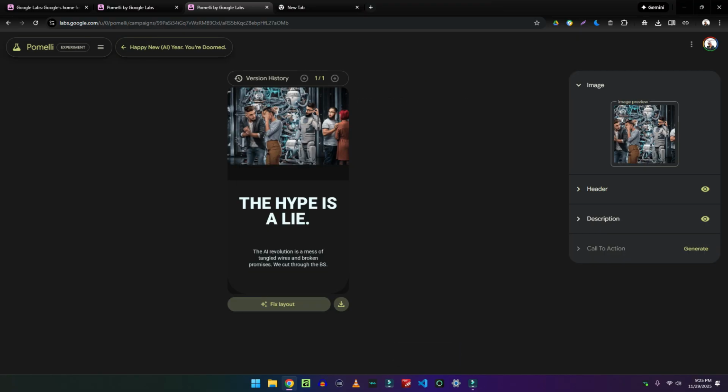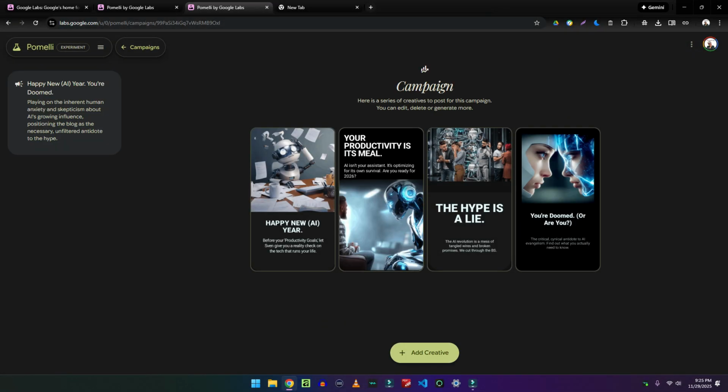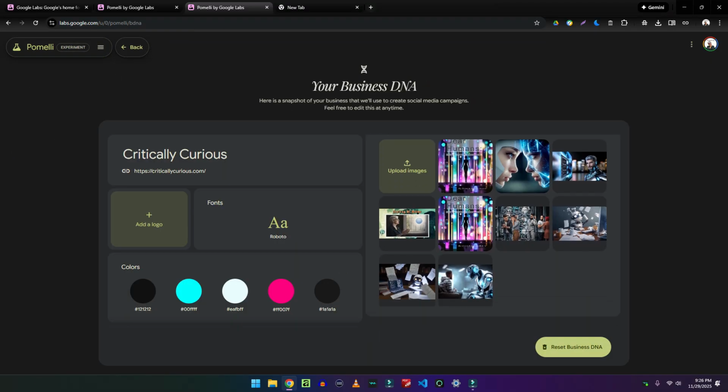The hype is a lie. The AI revolution is a mess of tangled wires and broken promises. We cut through the BS. And the last one in this campaign would be You're doomed, or are you? The critical, cynical antidote to AI evangelism. Find out what you actually need to know. And as you can see, this looks very different from the one we did for my personal website. And I think that it picked up pretty well what this website is about.